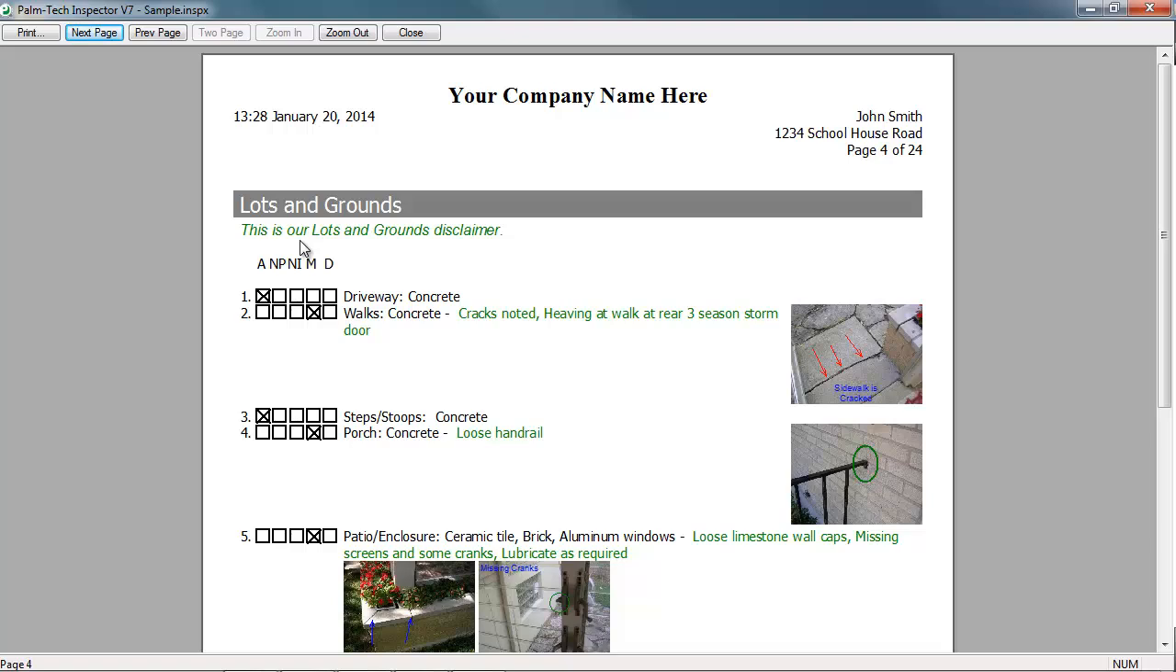For the disclaimers, you can input this at the top of each category, and you can just pick and choose what categories you want to put it in. There's no requirement to have a disclaimer in every category. This concludes the tutorial on adding disclaimers.